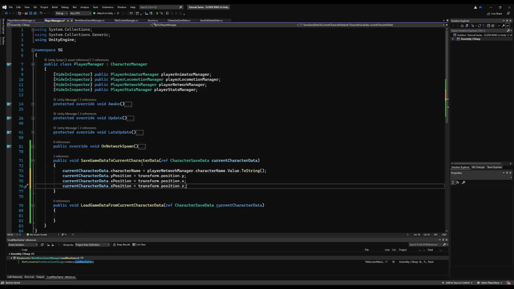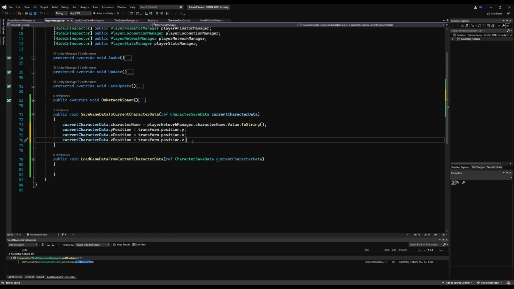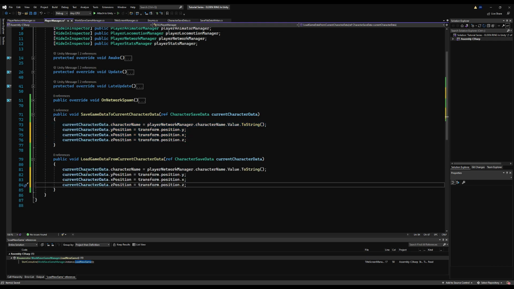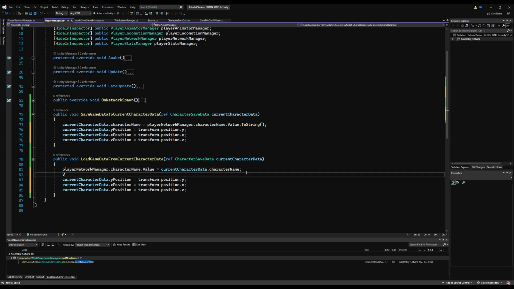But basically, we're just filling in every bit of data on the current character data sheet with all the data we have right now on this actual player game object. And then in load game data, it's the reverse. Instead of saying current character data dot character name, we actually assign our character name by saying player network manager dot character name dot value equals current character data dot character name. So just take what you did with save and reverse it. So you can make a Vector3 for this if you wanted to by saying Vector3 my position equals new Vector3.